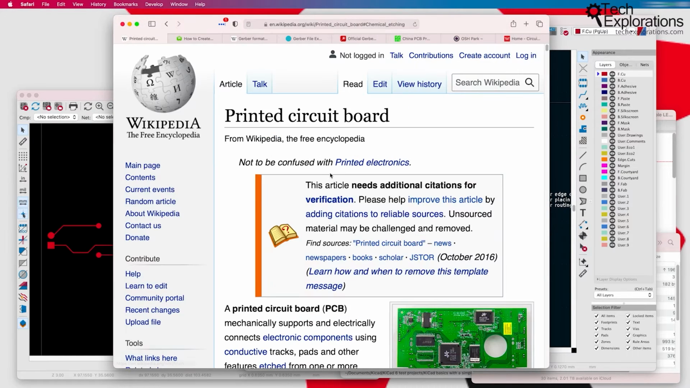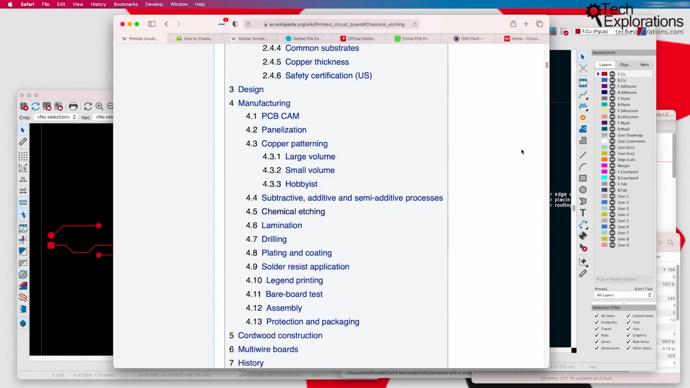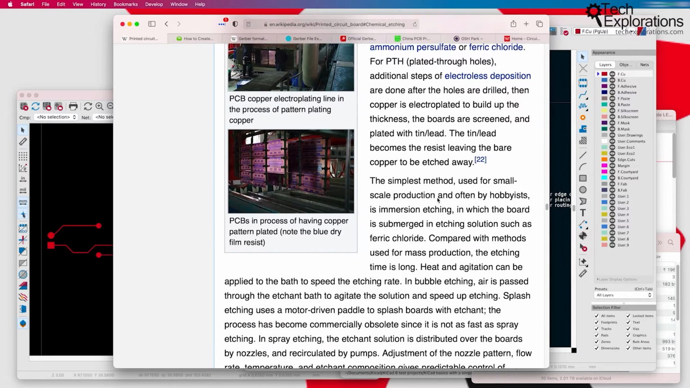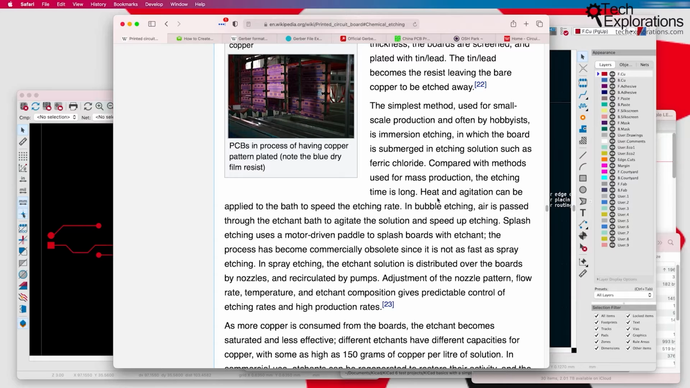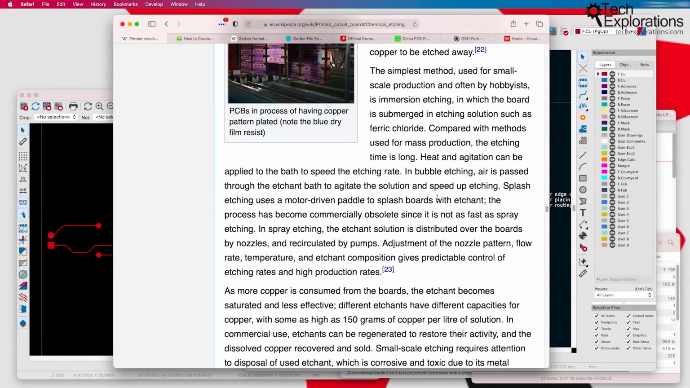I've got another location if you are curious about this process. You go to Wikipedia and have a look at the printed circuit board article. Scroll down to the table of contents, and you'll see a section on chemical etching down here. This chemical etching information refers to the process that is followed typically at a manufacturer, but of course they are set up to do this safely.